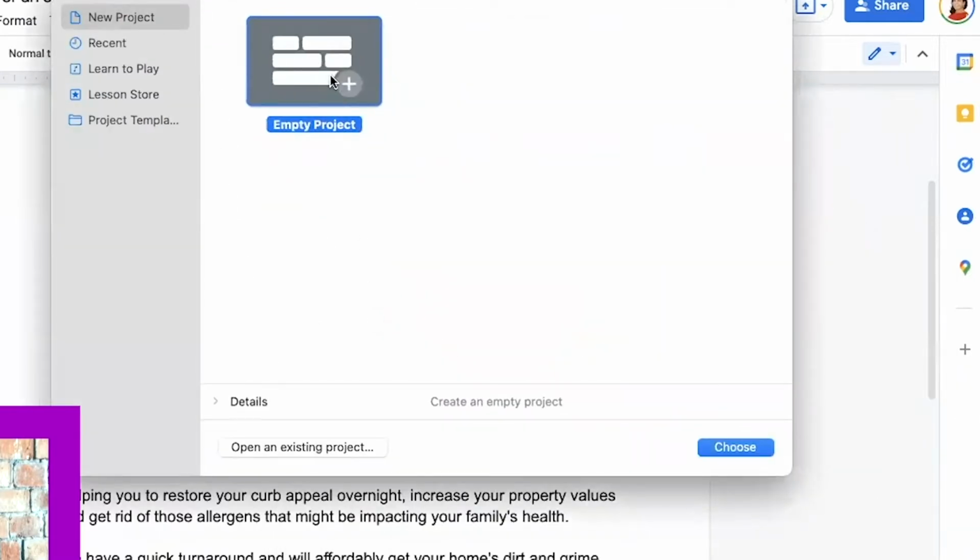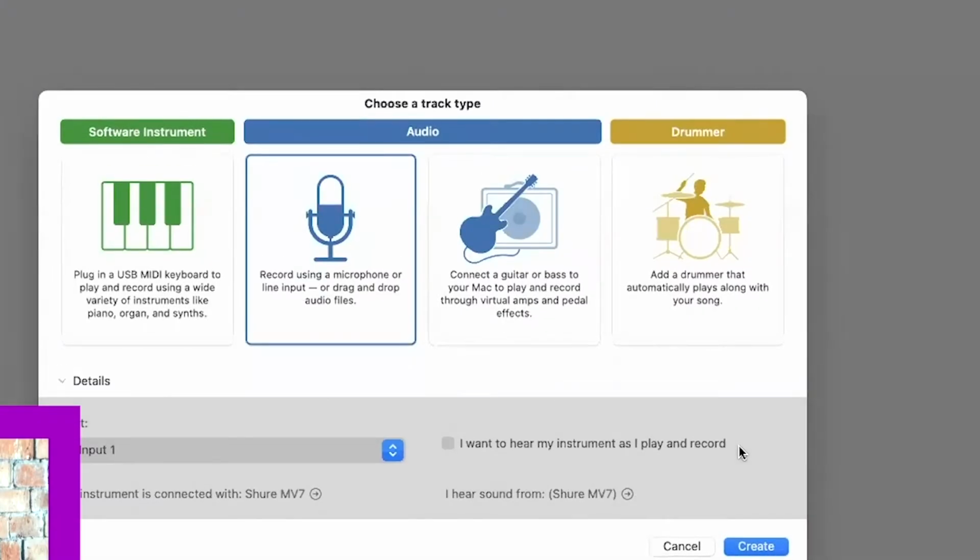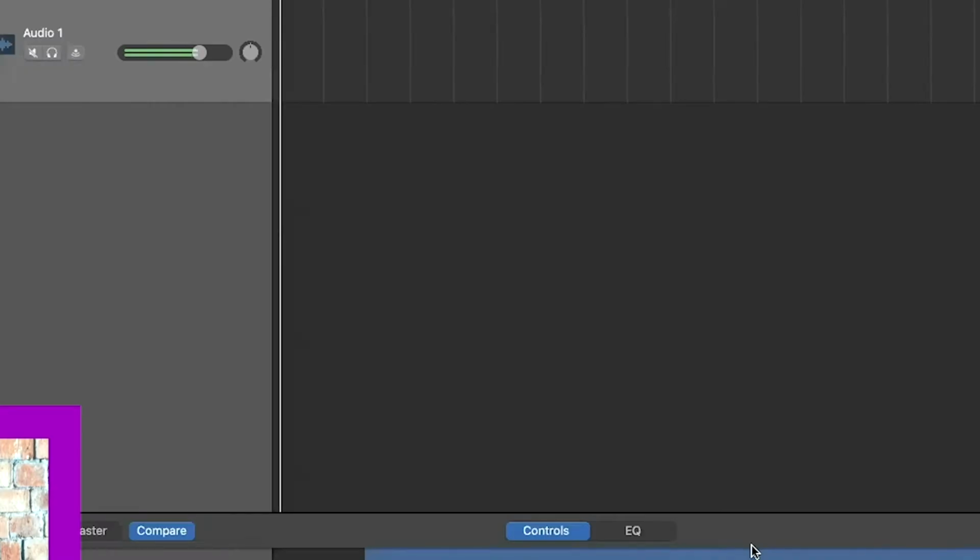The first thing it asks me to do is empty project. I'm going to choose empty project. Now it's going to ask me for a track type that I want to use, and I am going to record using a microphone. I am using a Shure mic to do this recording. So I'm going to click on create for my Shure mic here.